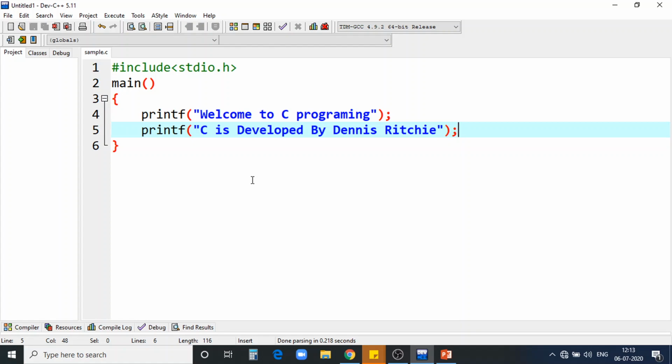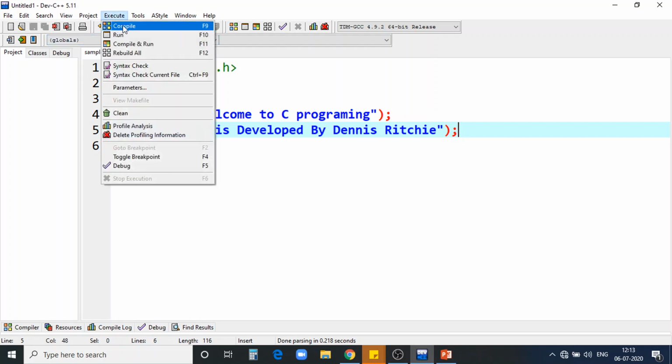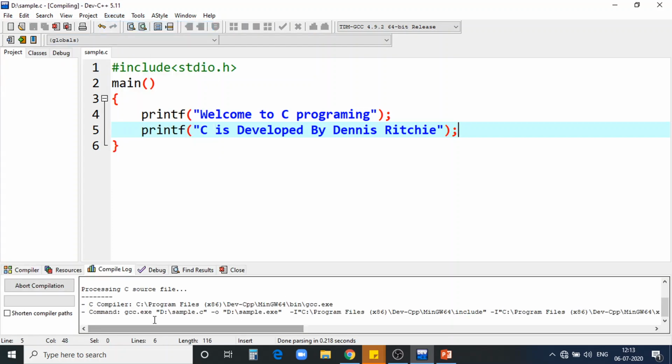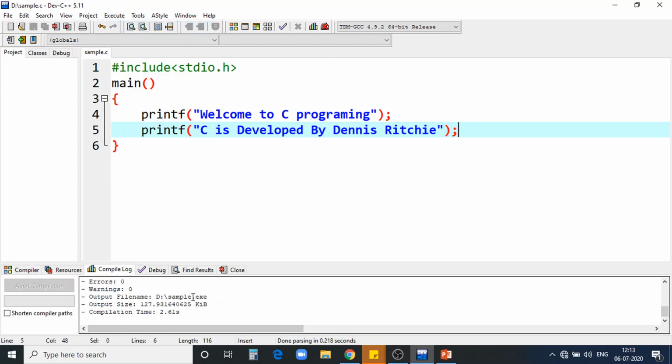I have to cross check whether any error is there or not. So I'll go for here, execute. We have a shortcut key. You can use F9, compile to check whether any errors are there. See, it will show no errors, no warnings.